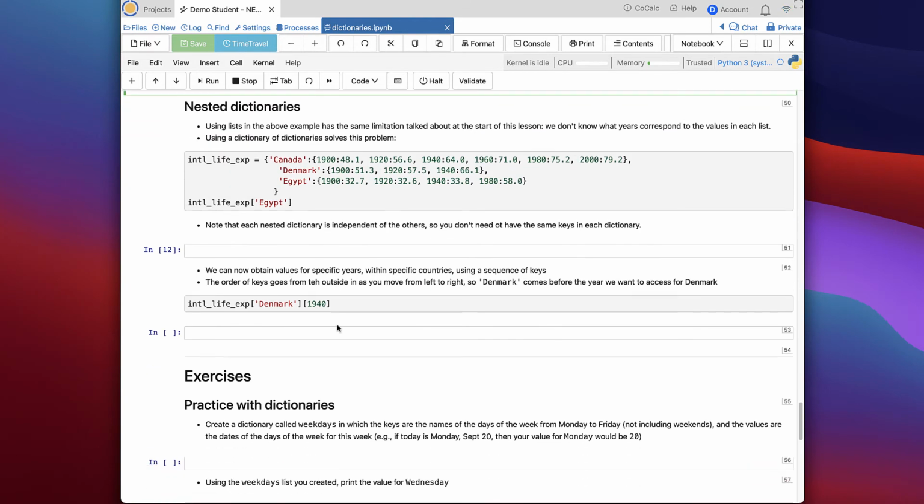So we can do this with nested dictionaries as well. I can redefine international_life_exp as a dictionary, but now each of the countries, so let's say Canada, its entry is no longer a list. We're going to make that a dictionary inside another dictionary. So again, curly braces. And as I did before, I'm going to use years as integers as my keys. So for 1900, life expectancy in Canada was 48.1.